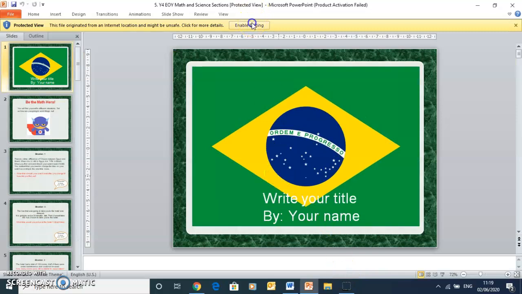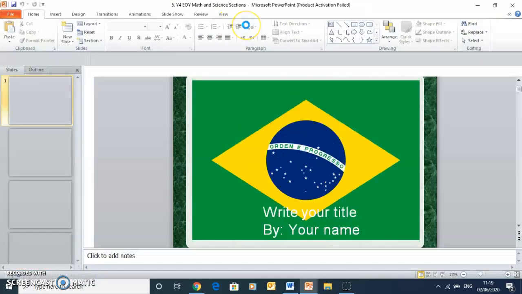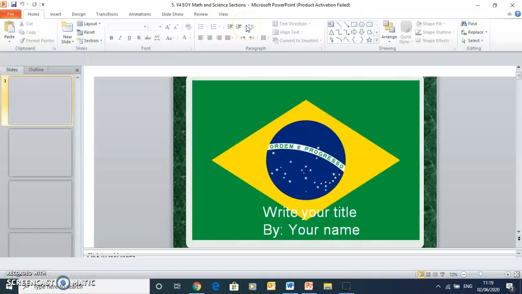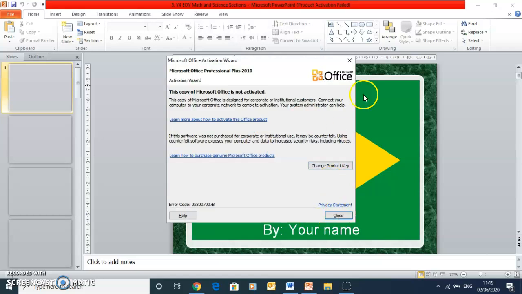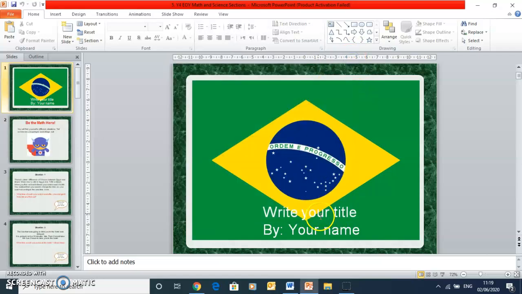Alright, so here it is. You see where I clicked here? It says enable editing and I just clicked on it. Enable editing. Okay, so you need to click on that. If the same message appears, here you can just write whatever you want.